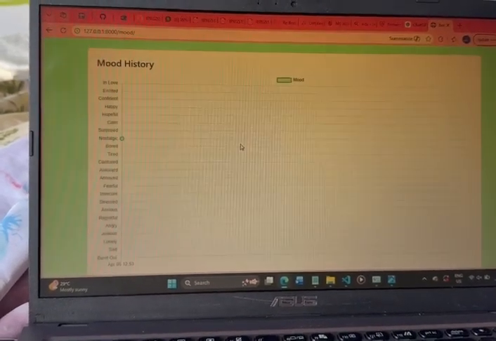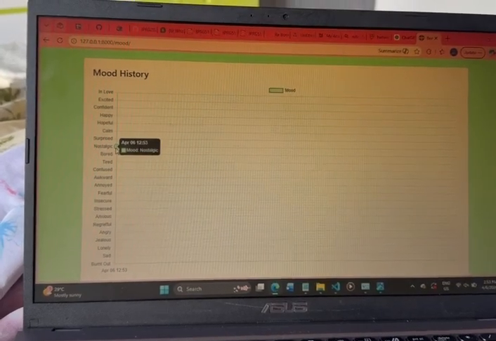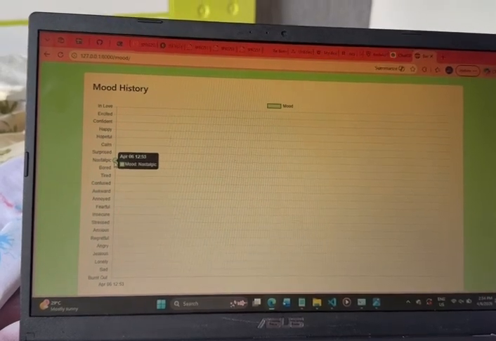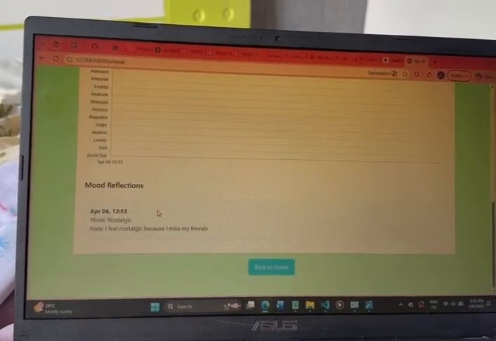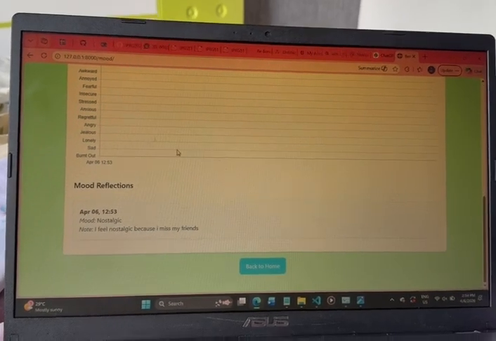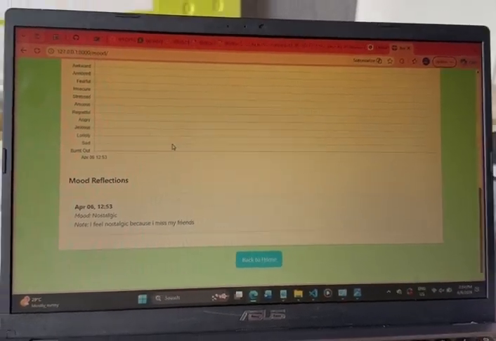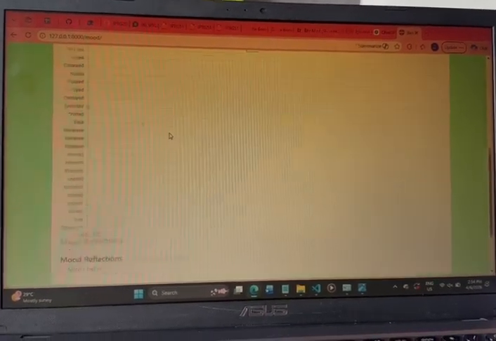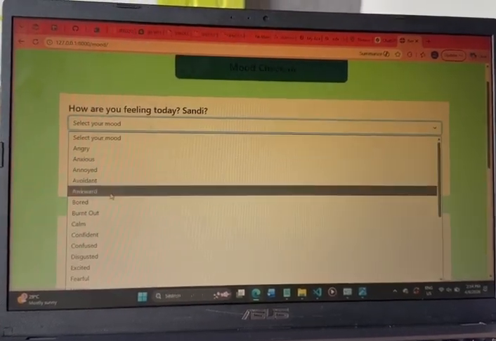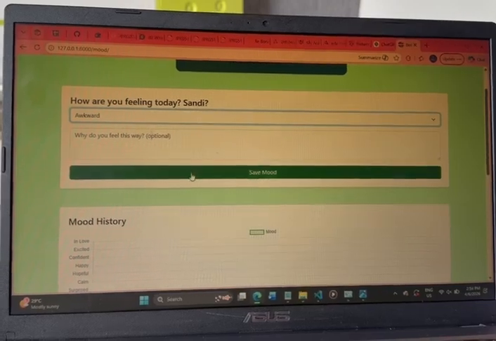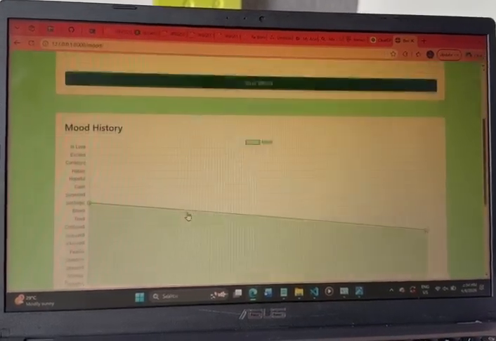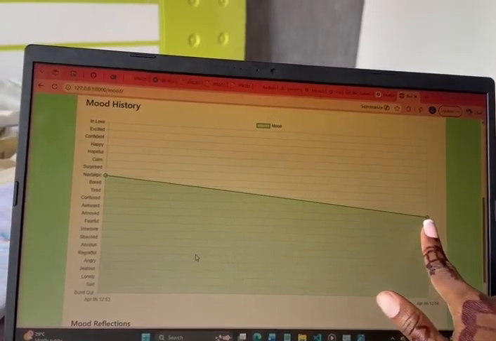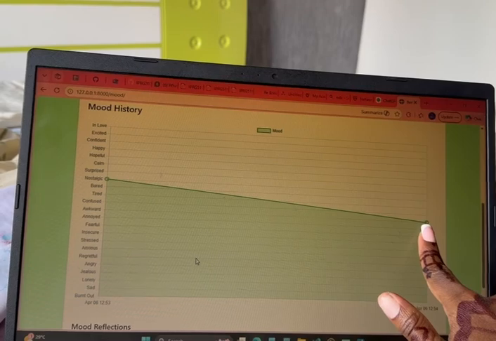And then in the mood history, it shows us that, hey, on the 6th of April at 12:53, Sandy was feeling very nostalgic. And then also here at the bottom by the mood reflection just shows that, okay, at this time, this is how she was feeling and the reason why. But I can also show you, let's select another mood. Let's say I'm feeling very awkward, but then I don't have to explain why I feel this way. It shows we went from nostalgic all the way to awkward, right? All the way to awkward.